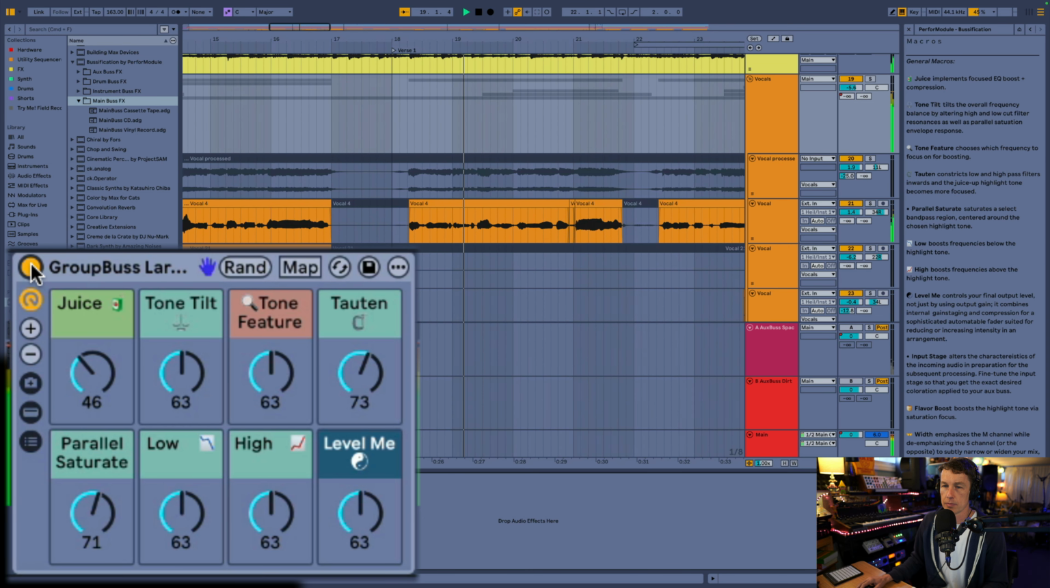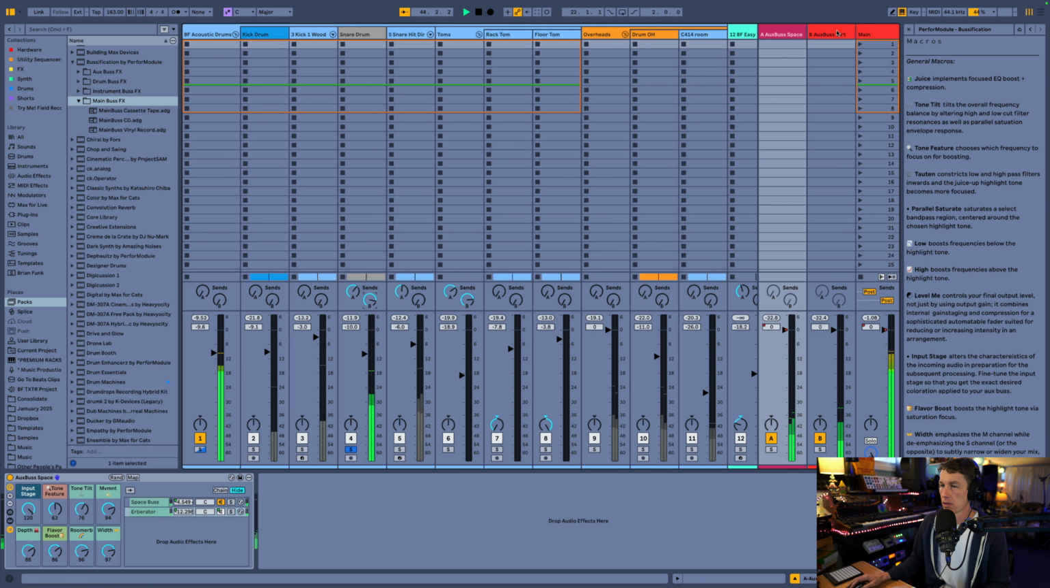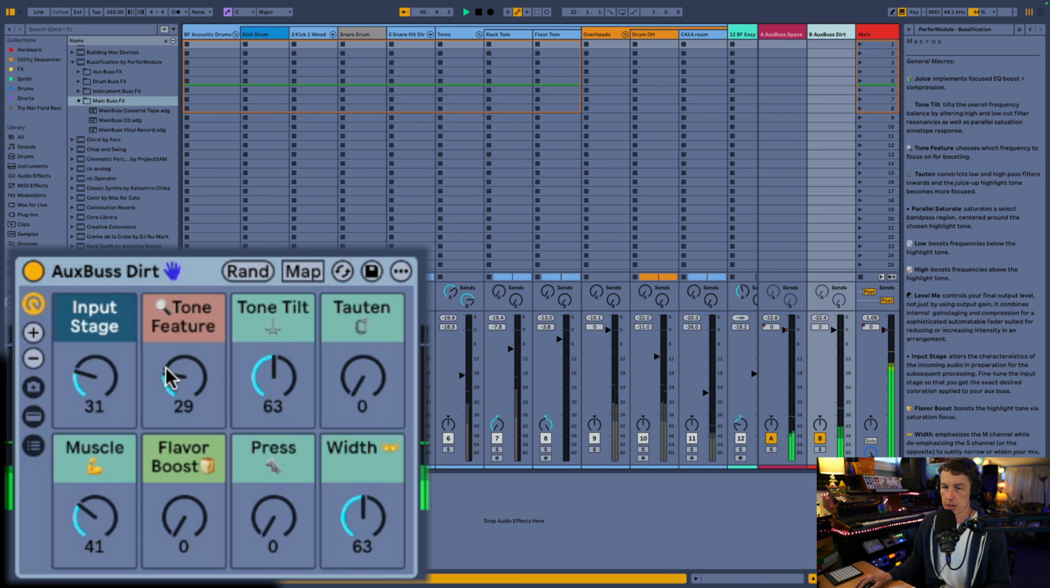I've got an aux bus space that I want to play around with. So let's turn on this aux bus space. And I've got some of my drums going through it. Snare drum. And we also got a dirt track. So let's hear what that sounds like on the snare. Bring up some input on that. Yeah, a little extra growl in there.